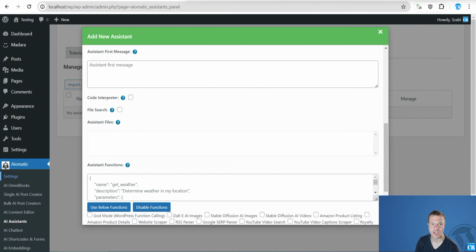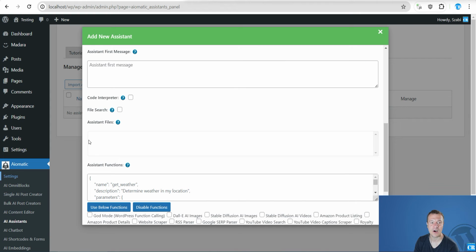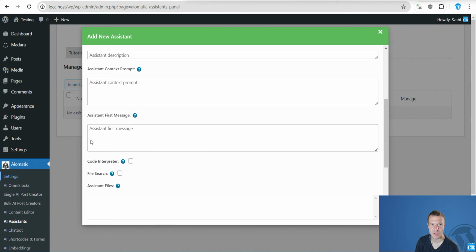Also, if we check back to the changes, we can now support the tool choice parameter. This is not interesting. You can now create messages with the role assistant. So this is important, as until now the plugin was not able to set the assistant's first message. This is the first message which appears in the chatbot, which is displayed to users. So this was not supported by assistants until now. So this will add this support to chatbots which are using assistants.